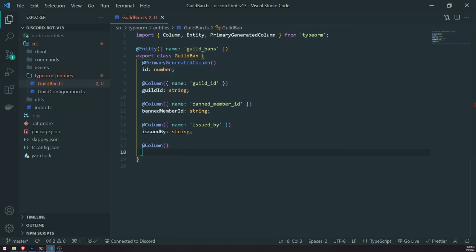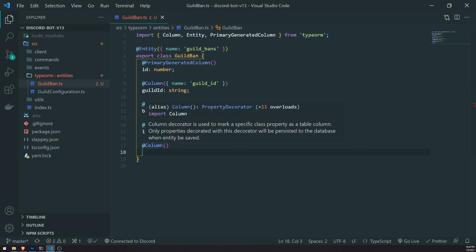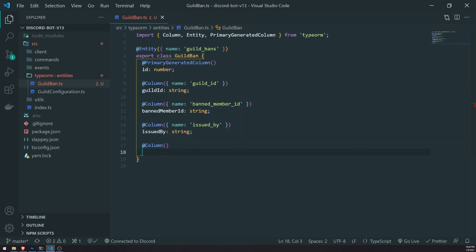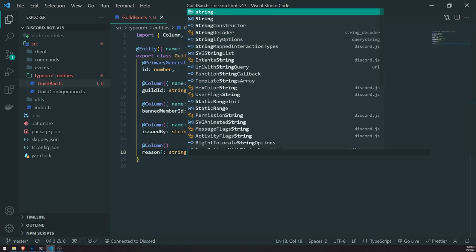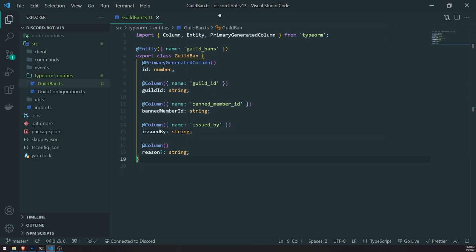And then we'll add another column. We're not going to have to pass in the property because it's just going to be one word. We're not going to need any snake case, or camel case. It's just going to be reason, and this is going to be nullable, a string type. So if the moderator or the administrator, the person issuing the ban, did not provide a reason, then this field will be blank.